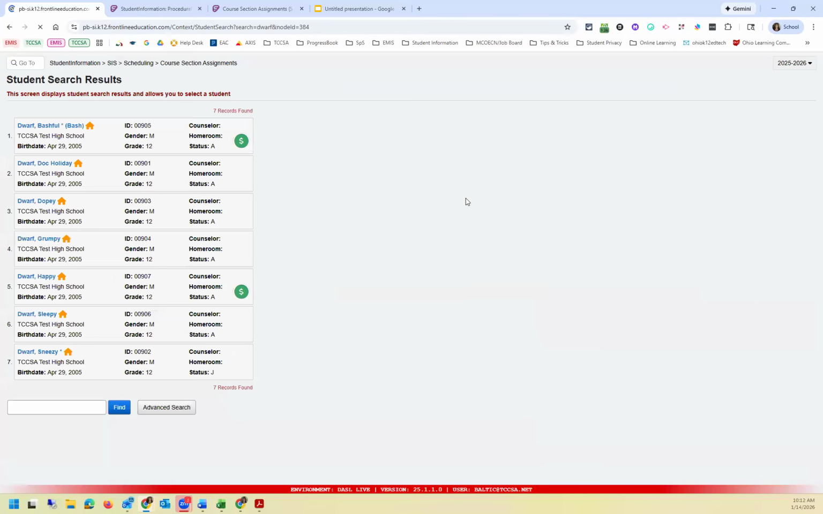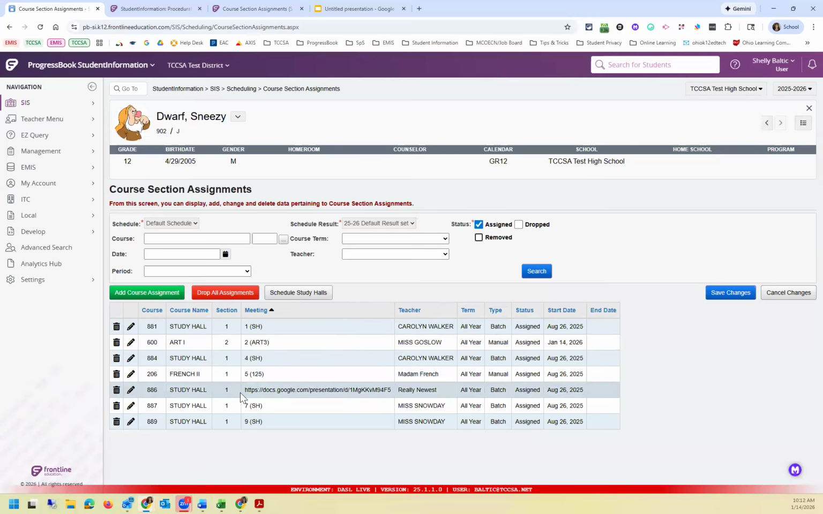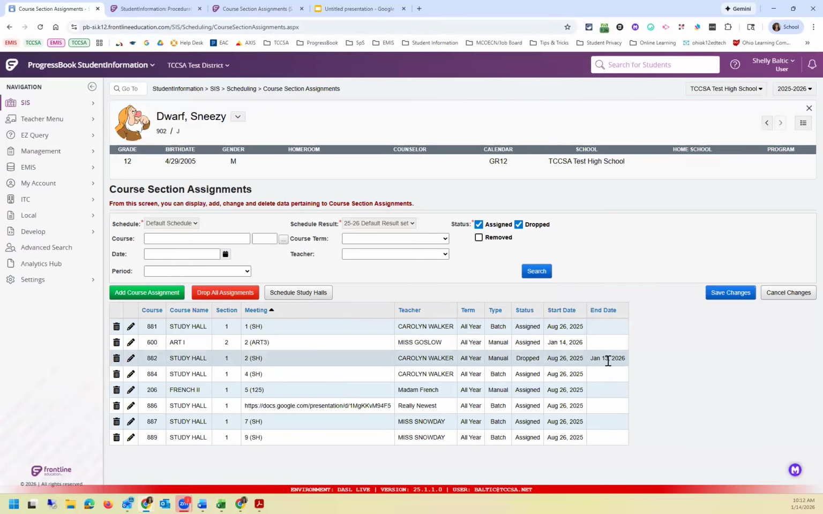If we go back to Sneezy, because I actually did it right and did the dropped for yesterday, we no longer see it. But if I click on the dropped and hit search, I see that it was dropped yesterday.